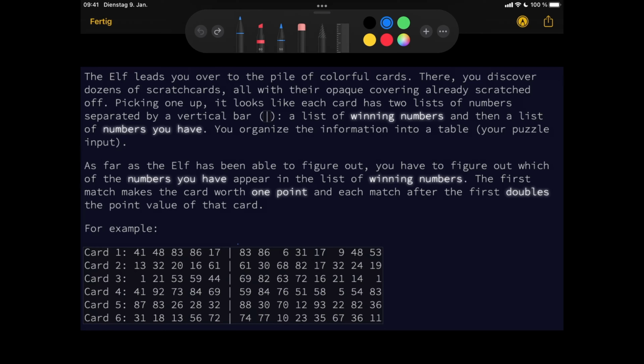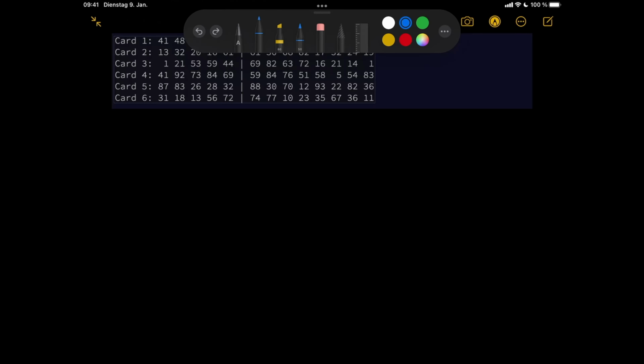So for example, 83, 86, 17, and 48. And then we need to find out the value of each card. So the first match makes the card worth 1 point, and each match after the first doubles the value of that card. So we'll have 1, 2, 4, 8, 16, and so on. And what you should see there immediately is those are powers of 2.